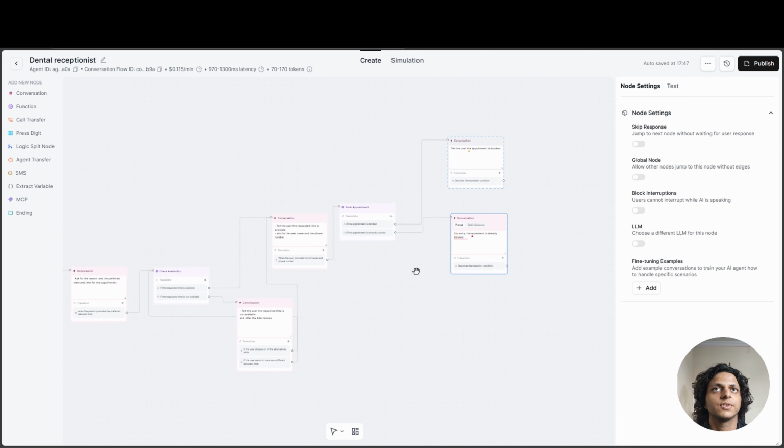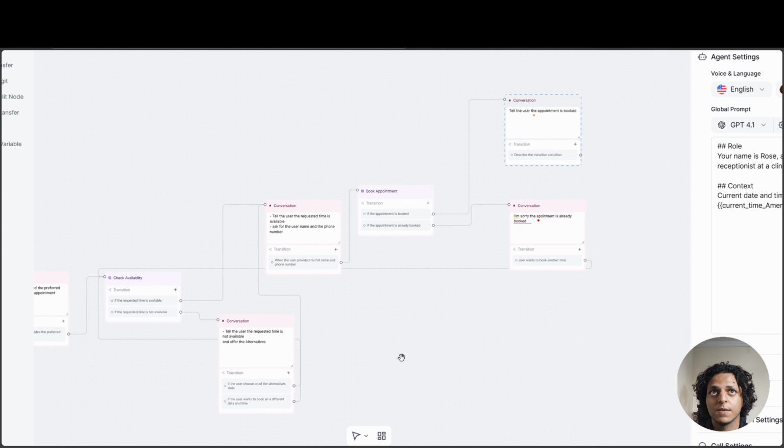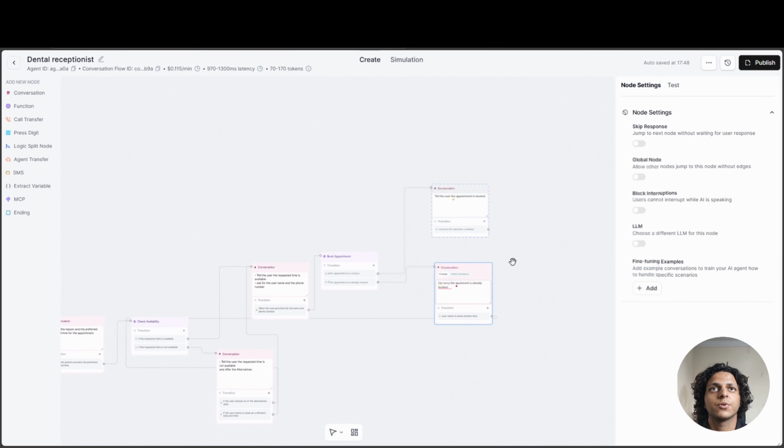But if it does happen and the user wants to book another time, we're going to take it back into the check availability function, so it can provide a new date and time and go into this loop again till it finds the perfect time for him. So this is all for the book appointment.